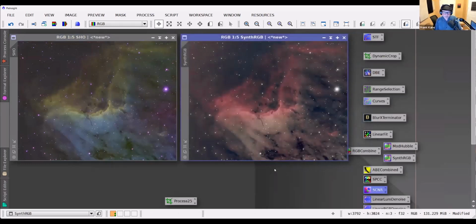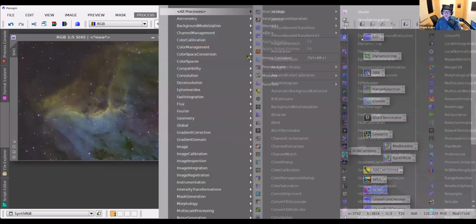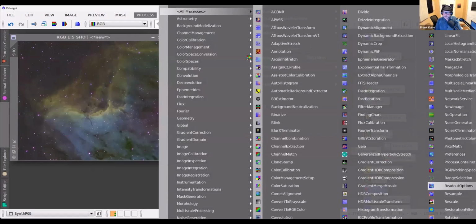Like I said, our next goal is to get the stars out of this one and only get the stars out of this one, and then put them together somehow. So let's do that next. For that, we use another third-party tool called Star Exterminator. So I'm going to go to Process, Star Exterminator. Where'd it go? There it is.